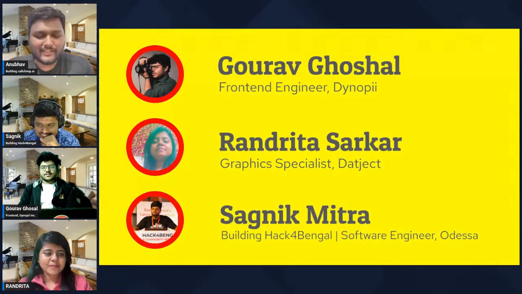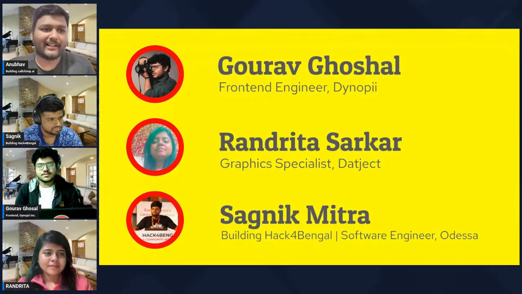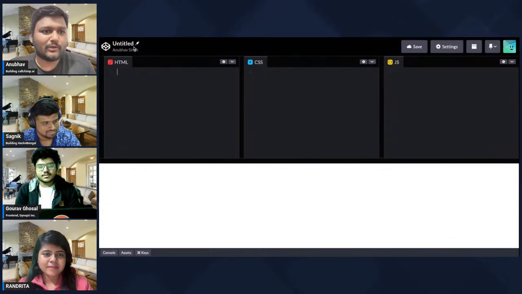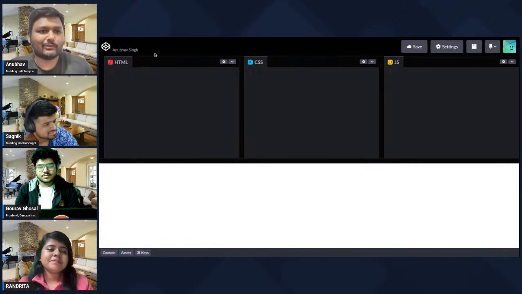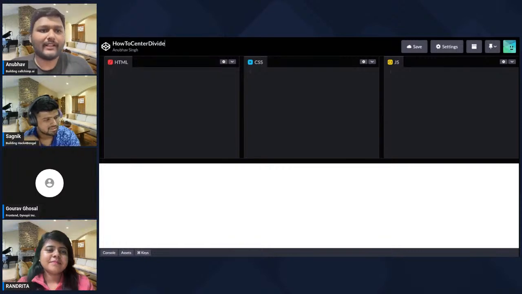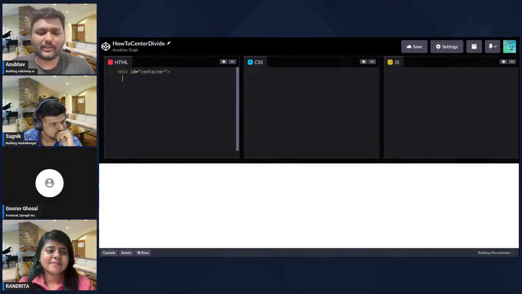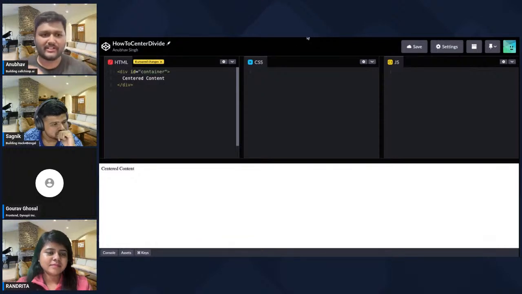So, yeah. That said, I think we can start the main part of this show, which is centering the divide, right? Let me quickly share my screen. This is a CodePen, and let me give it a nice, cool name. How to center divide, right? So this is going to be our CodePen, and we are going to have a div with id equal to container, right? And we'll probably put some centered content, and we are going to close this div, right? So this side, it is not yet centered. We have not even started trying to center it so far.